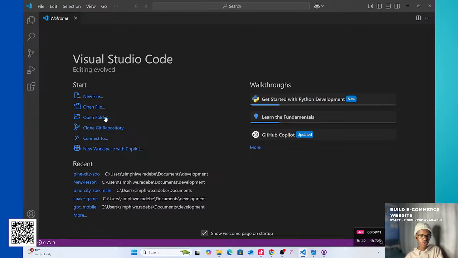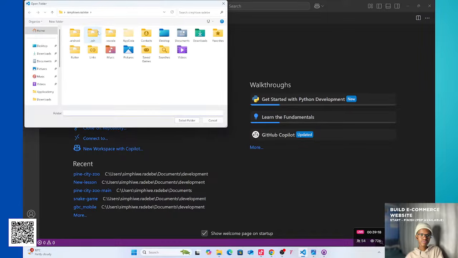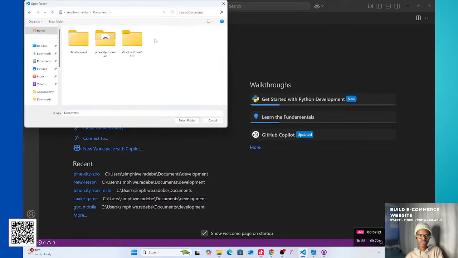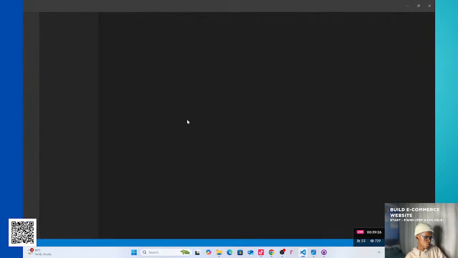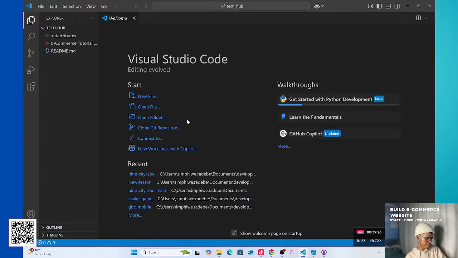Okay, cool. So guys, we need to open up that folder we just created. Click on open folder. Mine is under documents and development. So we are opening Tech Hub. Click on open. Then we've got our repo open here, our project.